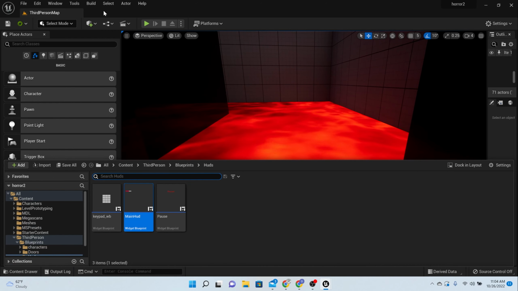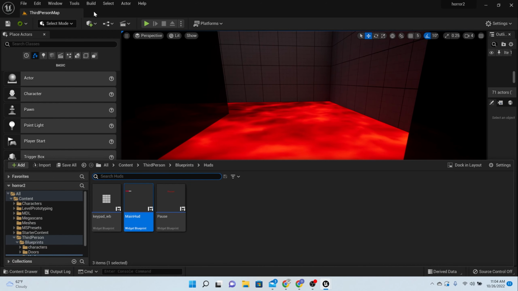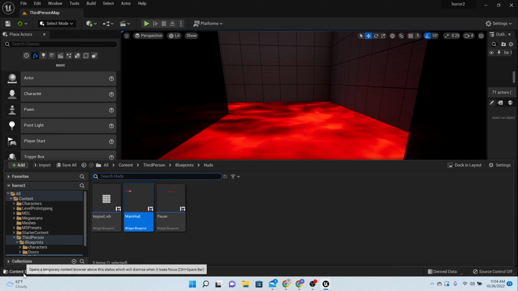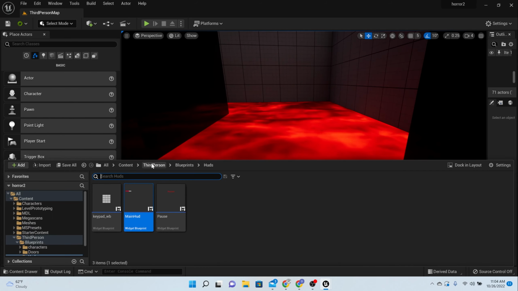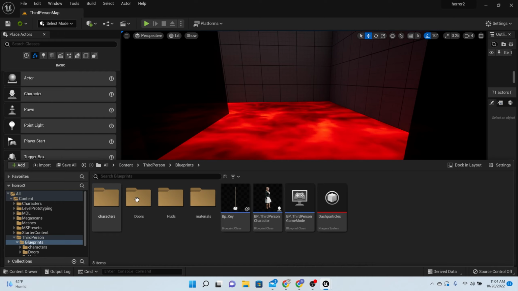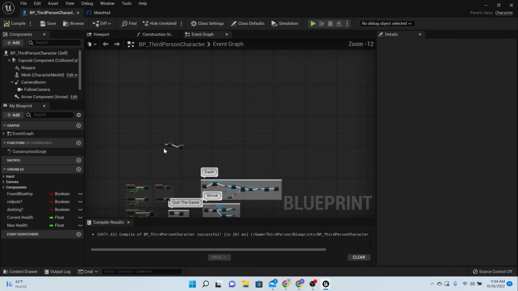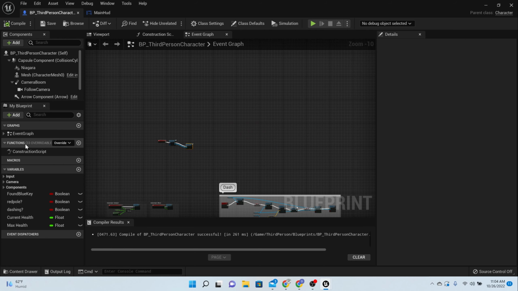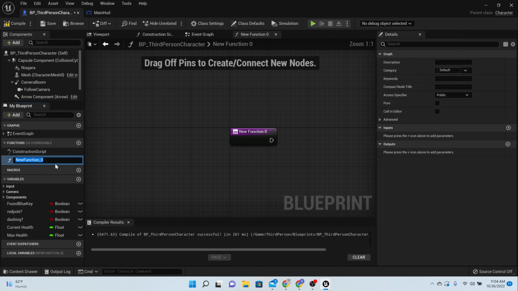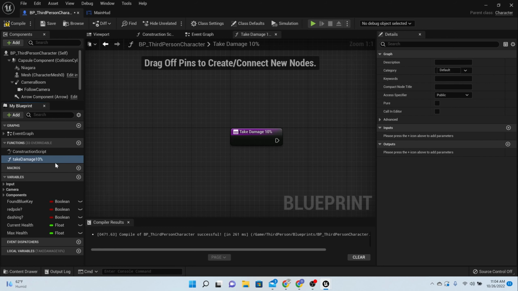First thing we need to do is set up a health variable or a health function, a take damage function in our character. So go to the third person, go to blueprints, go to your character. We should be on the event graph. Perfect. Now go to the functions, and we need to create one. This is going to be called take damage. And I'm going to say 10% because I'm going to take away 10% of the health.